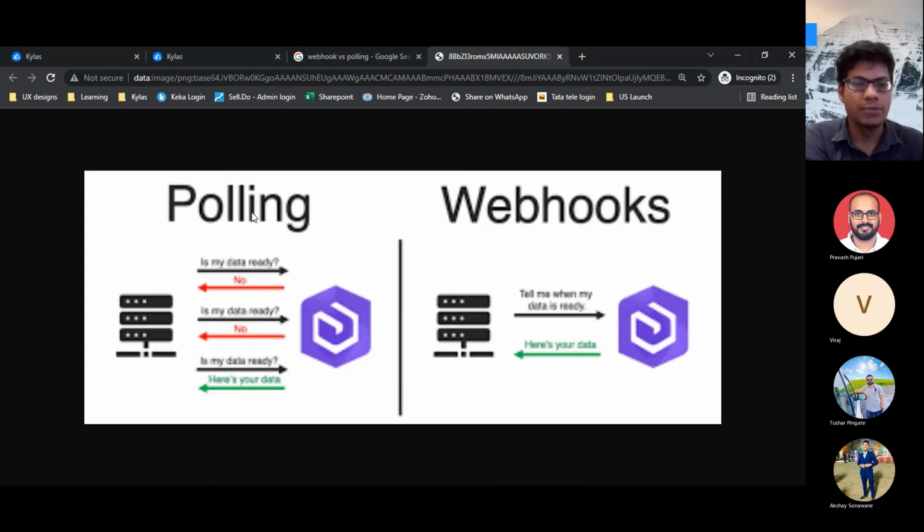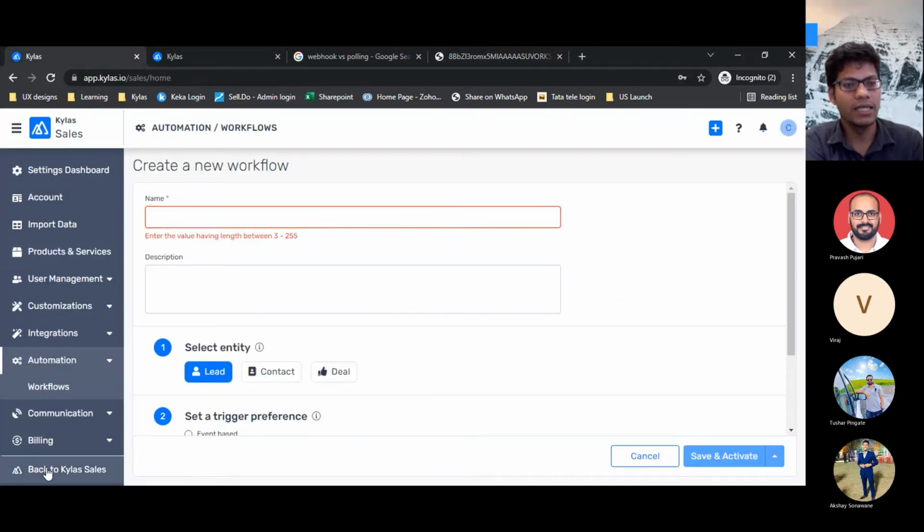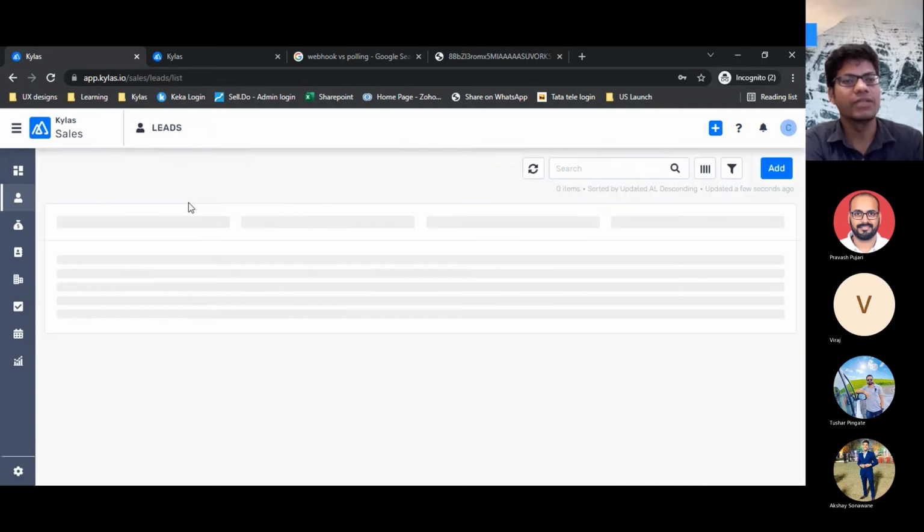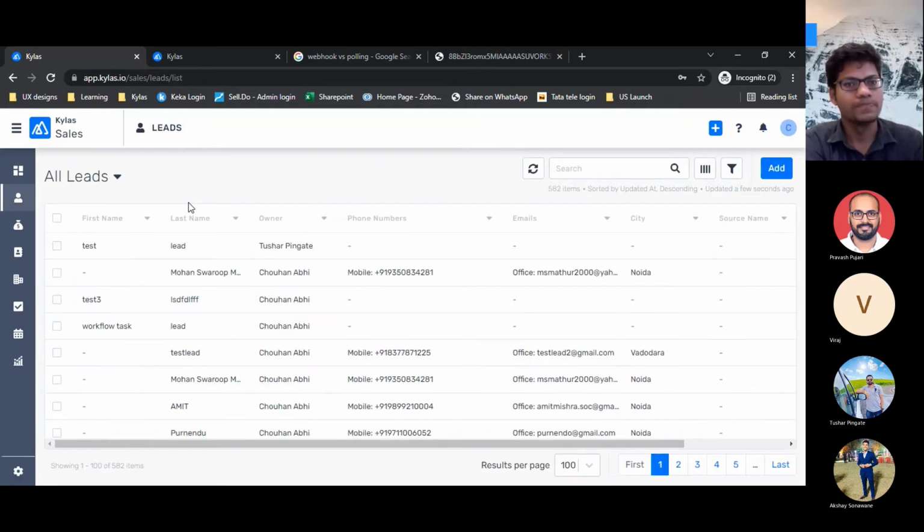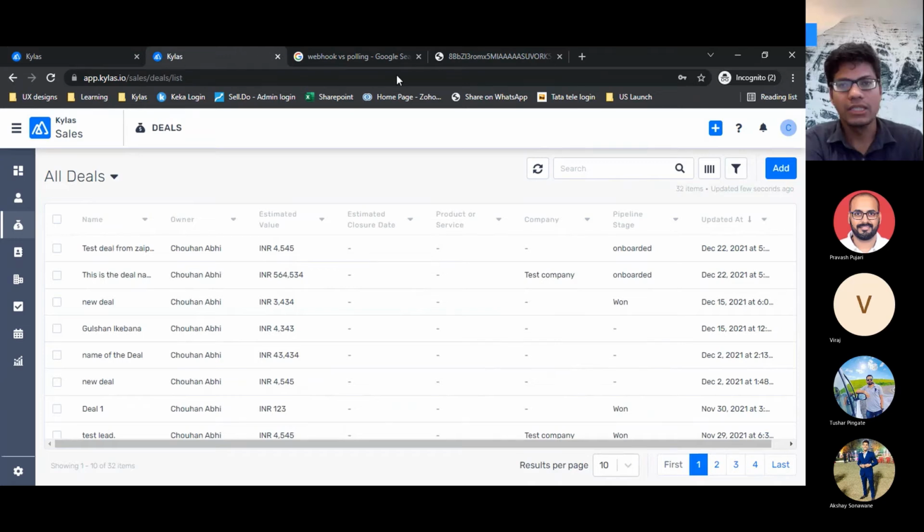Okay. So polling is, let's say there are two systems. One is Kailas and another is, let's say, Mailchimp. Now some activity is happening in Kailas, for example, a lead has been created in Kailas. I want to send that particular lead's data to some other system, right? So in case of polling, somebody will be hitting our Kailas read API and checking whether a lead is created or not. Every time.